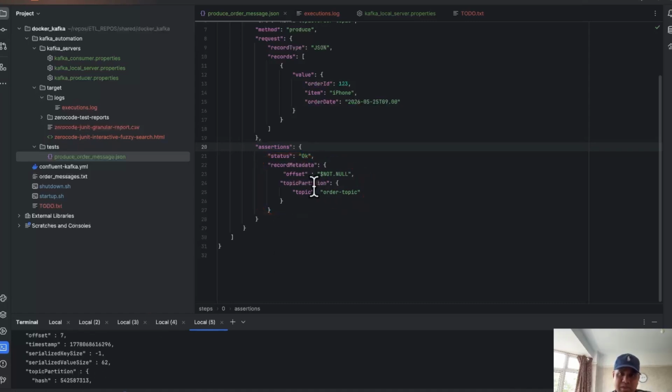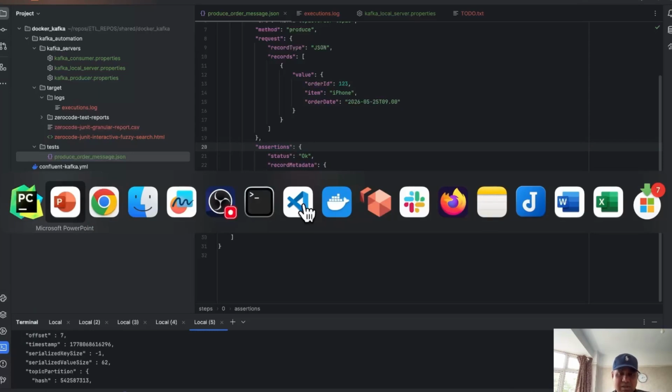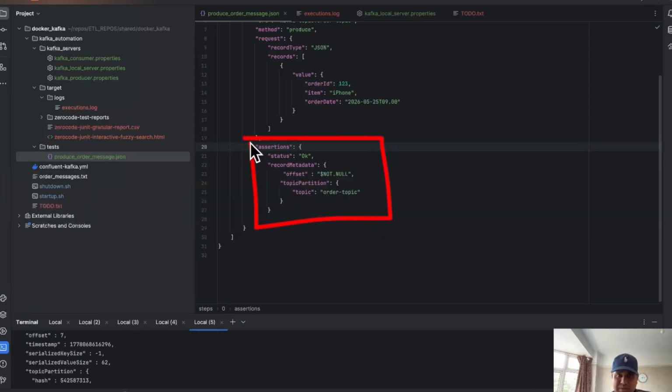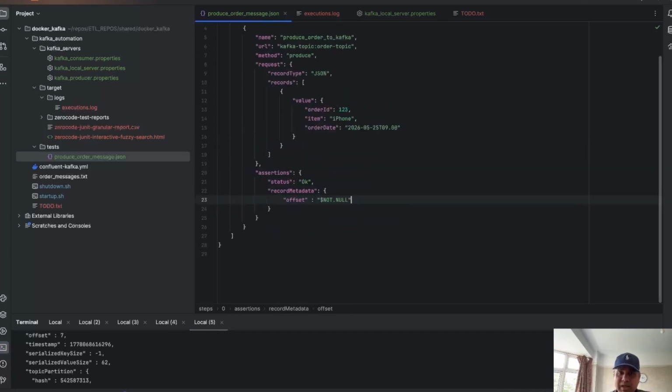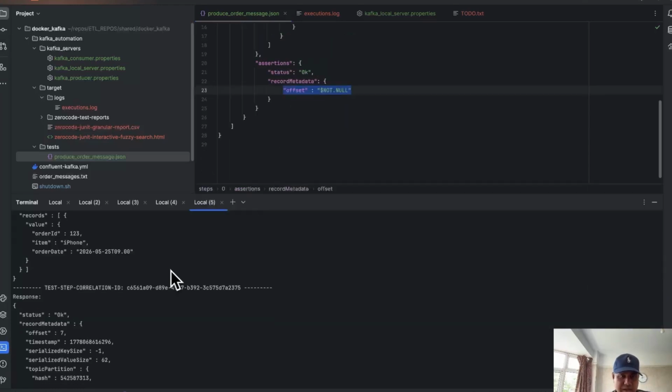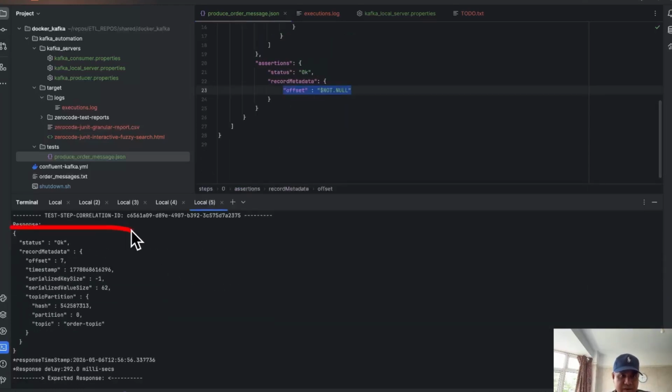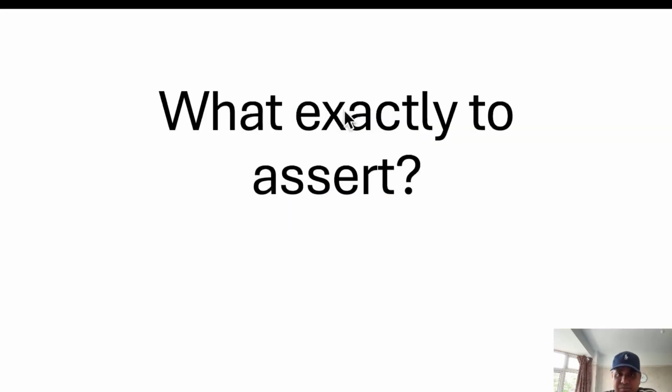We are only doing a subset of assertion, which the framework gives out of the box capability. You can do subset of assertion. If you remove this bit, still fine. As long as your offset is not null in the response here, test will pass. Only when it will fail is if you are expecting something else other than not null. Okay, so that we have covered.